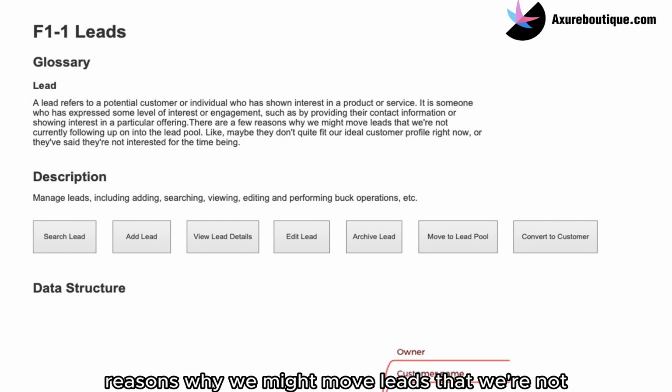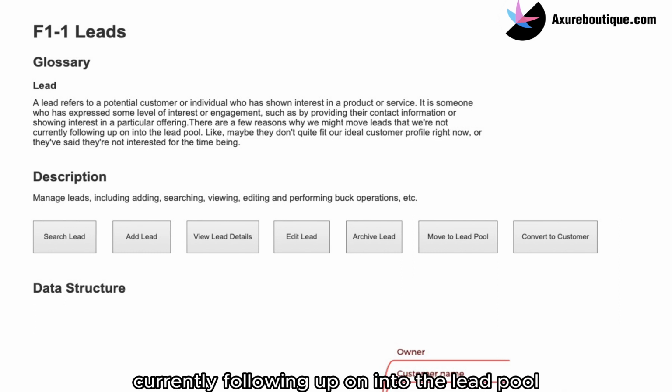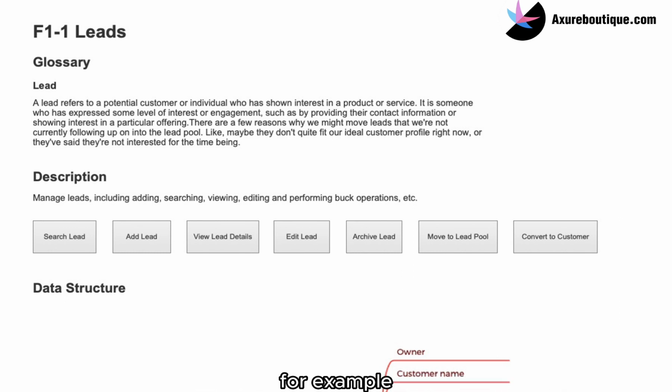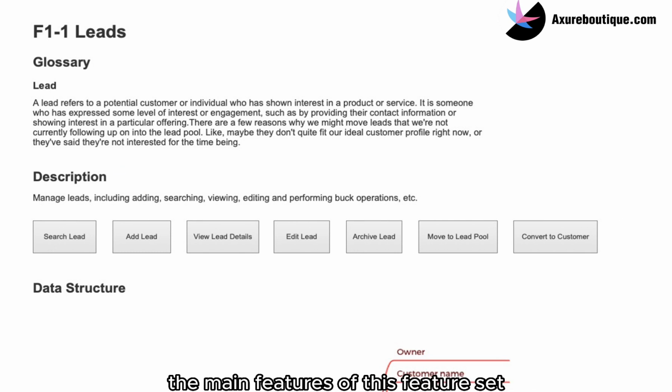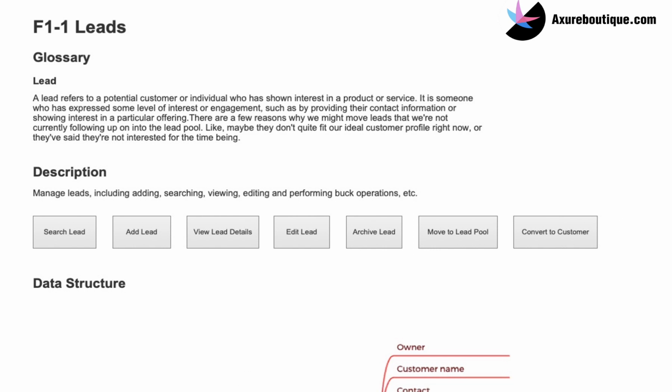There are a few reasons why we might move leads that we're not currently following up on into the lead pool. For example, maybe they don't quite fit our ideal customer profile right now, or they've said they're not interested for the time being. The description section is used to describe the main features of this feature set. You can see that leads include the following main features: search lead, add lead, view lead details, edit lead, archive lead, move to lead pool, convert to customer.